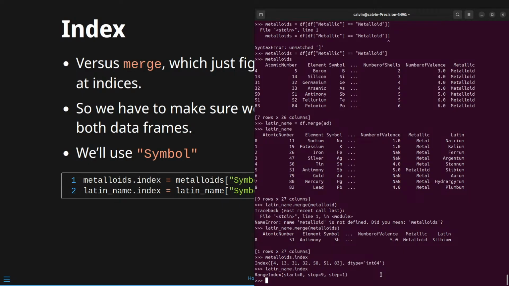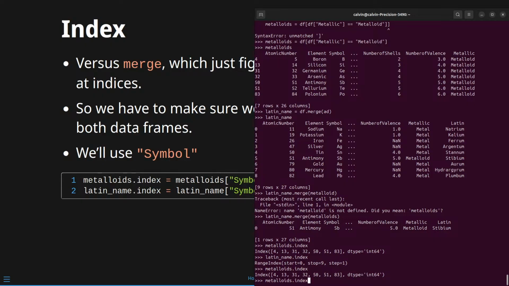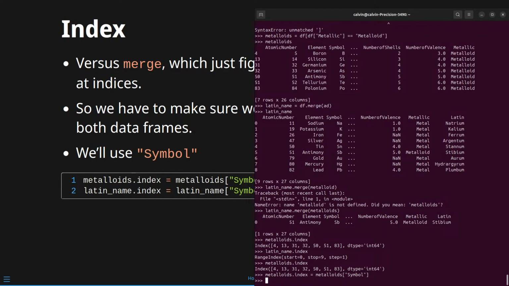So what I'm going to do is I'm going to update and I'm going to change what the index is. Both of these data frames helpfully have elemental symbols. Elemental symbols are tightly tied to what elements are. I could just as easily use atomic numbers, right? But I want to show an example of an index that isn't numerical. So I'm going to update the index of metalloids, which is currently, again, 4, 13, 31. And I'm going to set it equal to metalloids symbols. And I said plural symbols, but I meant singular symbol.